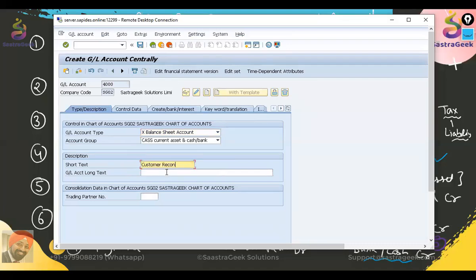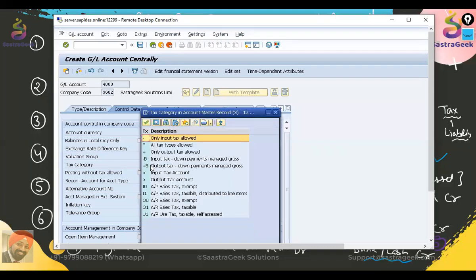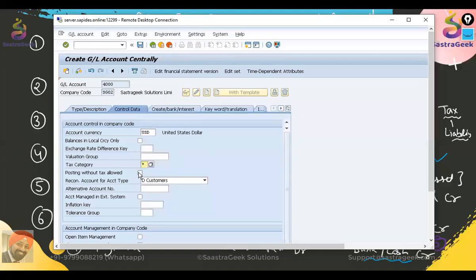Here, customer reconciliation account. In control data, we need to put reconciliation account for account type. This is a customer reconciliation account. And to make sure we don't have any tax complications, we'll also select all tax categories allowed, and post without tax is also allowed. So that setting we'll put here.